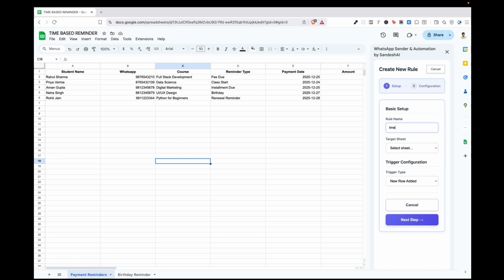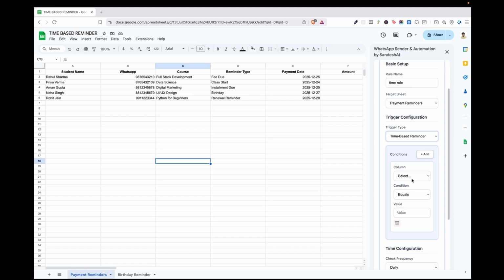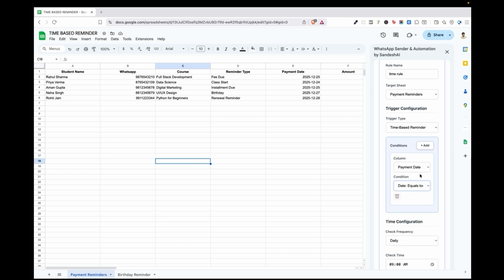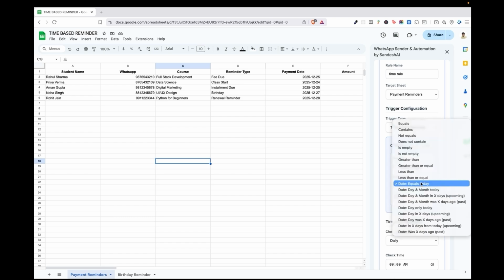Let's make a time rule. Select the sheet in which we want to perform the automation. Here in the trigger type, select time-based reminder. Now we have to add the condition. So here the condition is on the payment date. If payment date equals today, we want to send the WhatsApp message.